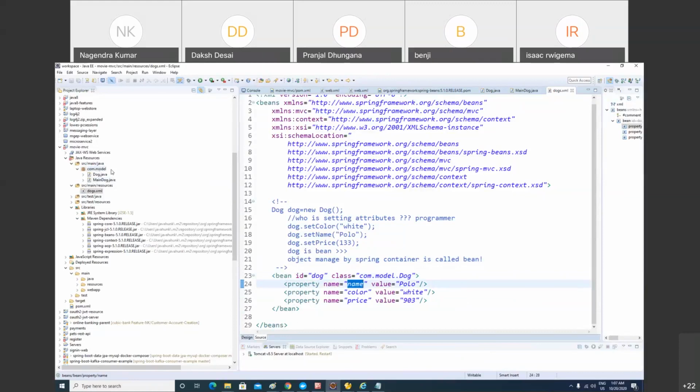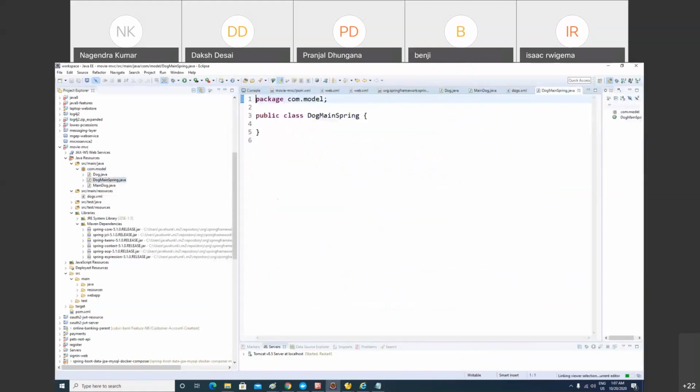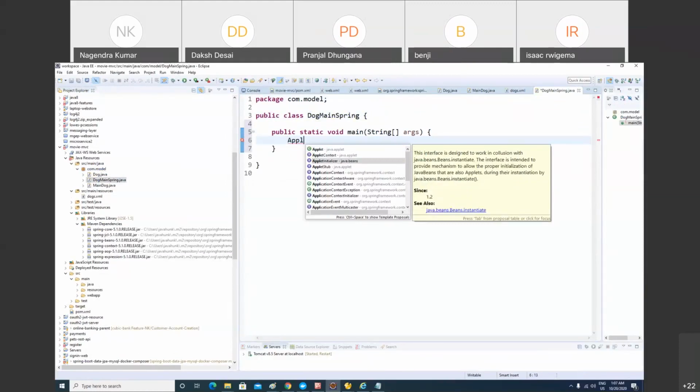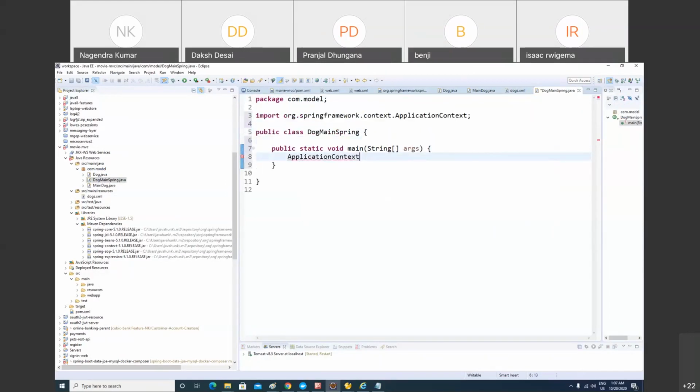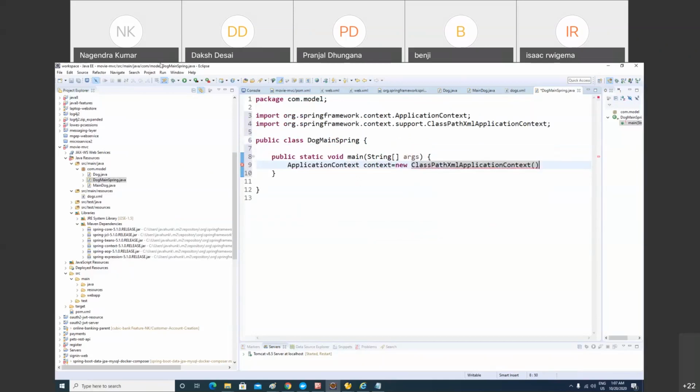If you want to make a main file, I would say DogMainSpring. Main. And after that, if you want to create a Spring container, you have to load the bean. ApplicationContext. Actually, I'm creating a Spring container first. So left side is fixed and right side is also fixed. New ClassPath. Nobody is supposed to remember the syntax, right? ClassPath. And here you can give the name of the file which you want to load.